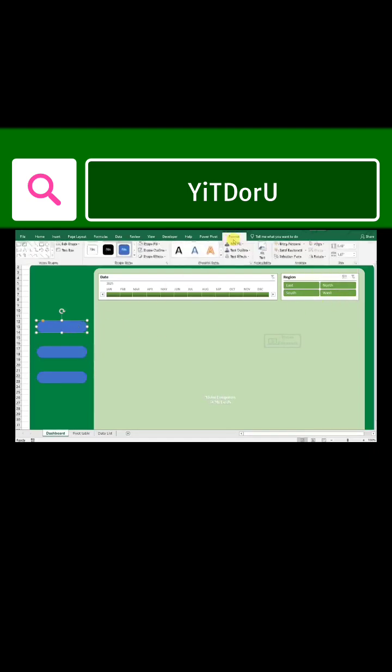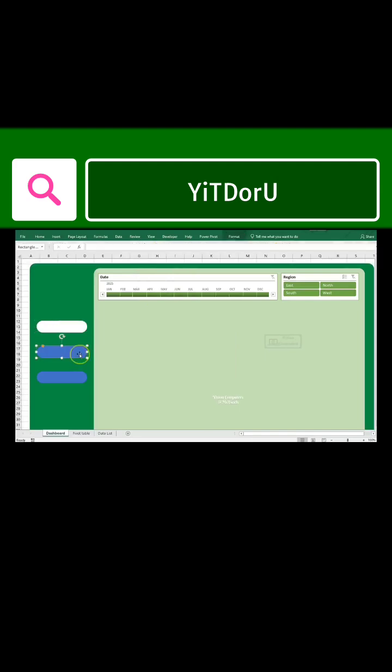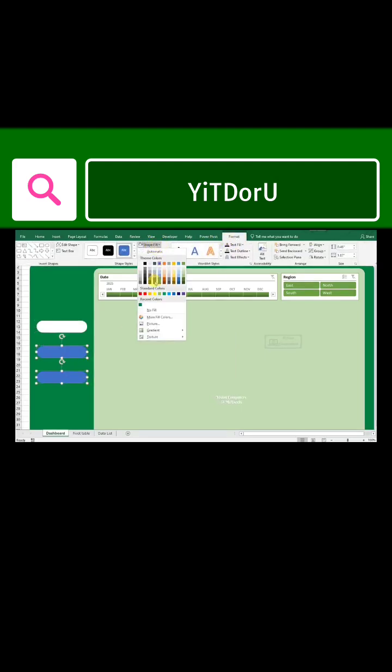Change the shape color by selecting Shape Fill. Change the outline weight and color using Shape Outline options. For the remaining shapes, remove Shape Fill. Set outline to white and adjust outline weight.